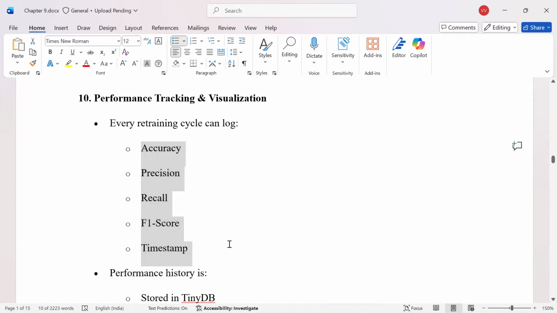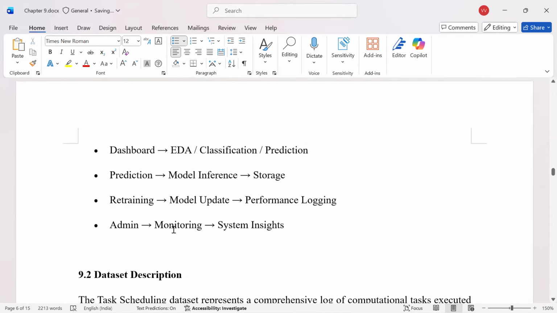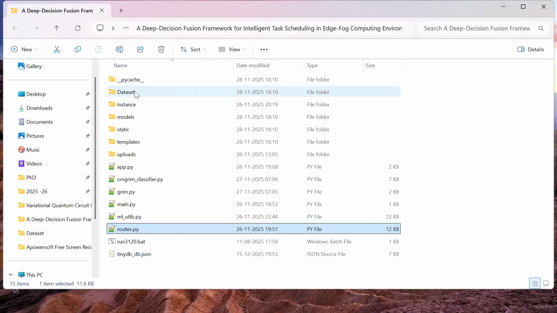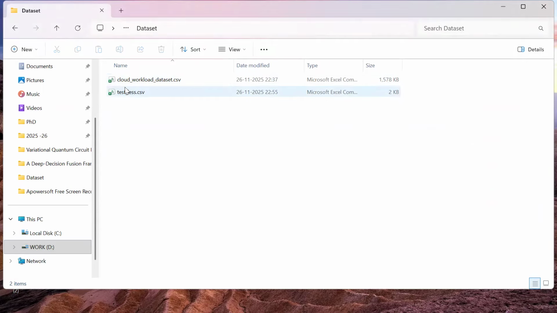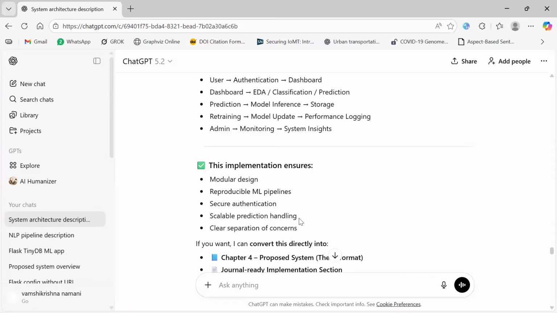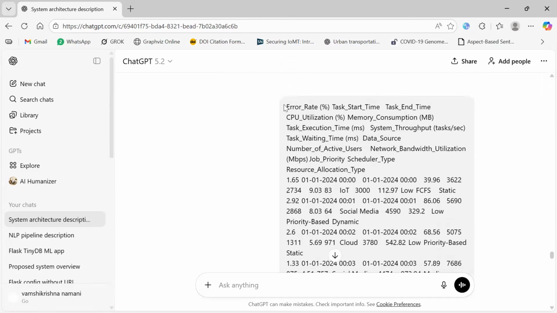Okay. Here then 9.2, dataset description. This is very simple. Open the dataset, the cloud workload dataset. Thereafter, copy a few rows, the first 5 rows. Not the first 5 columns, but all the columns with the first 5 rows. Copy them. Then come back to the same prompt. Paste it. See here.